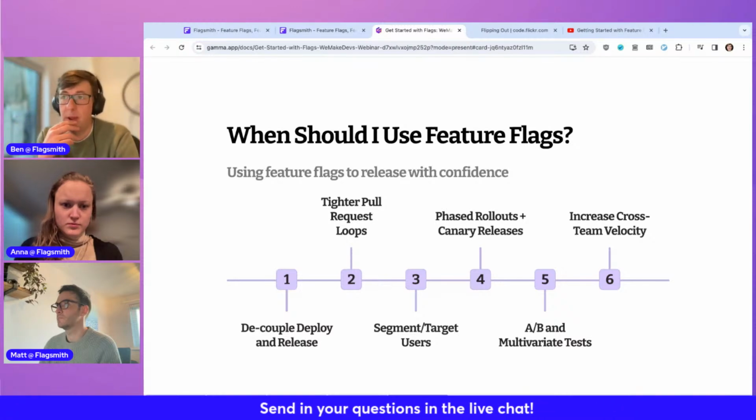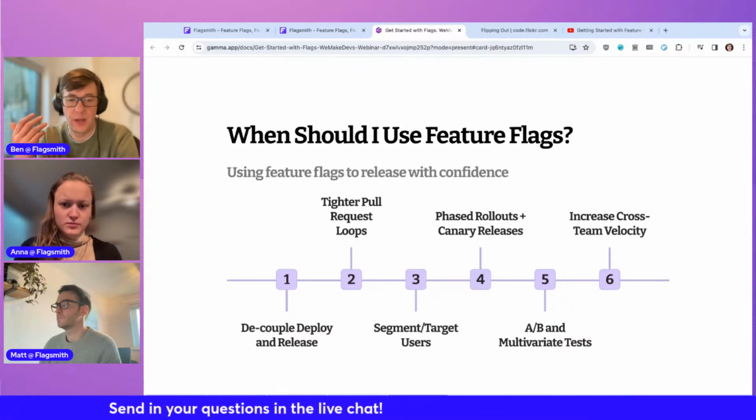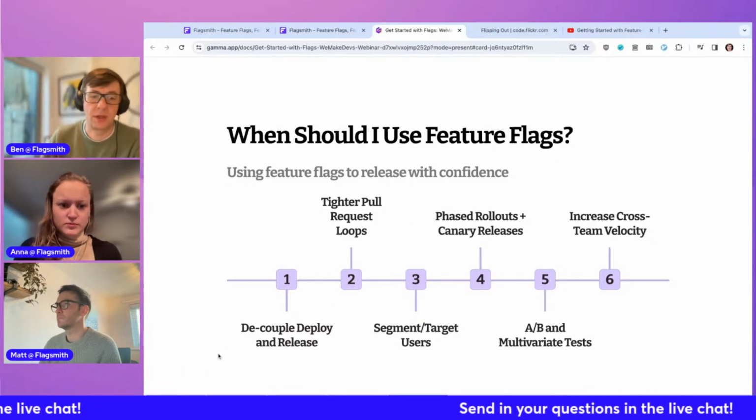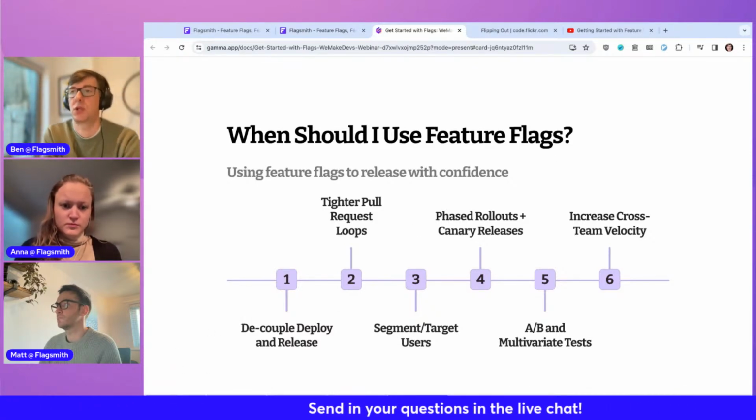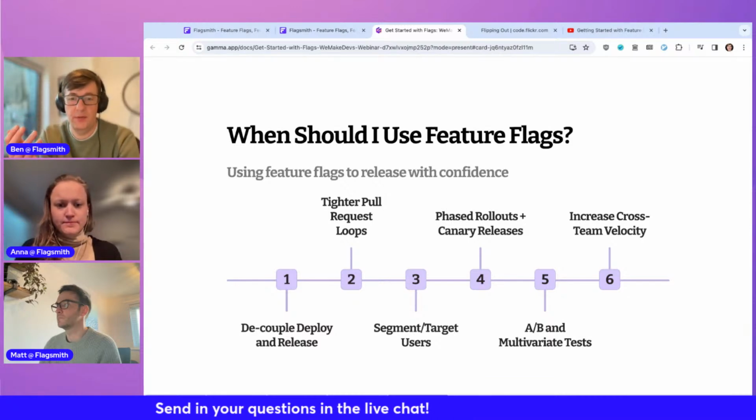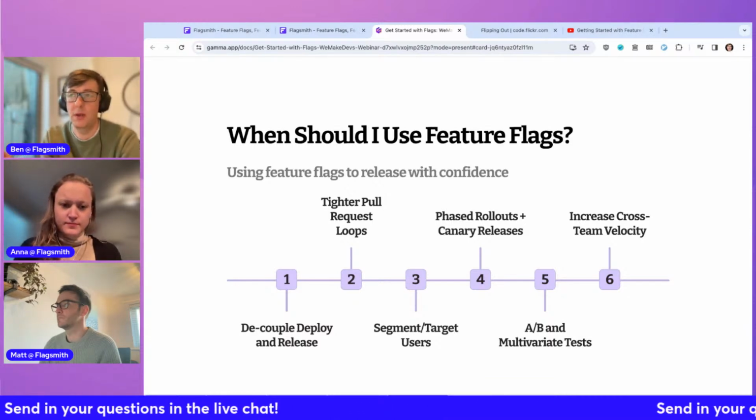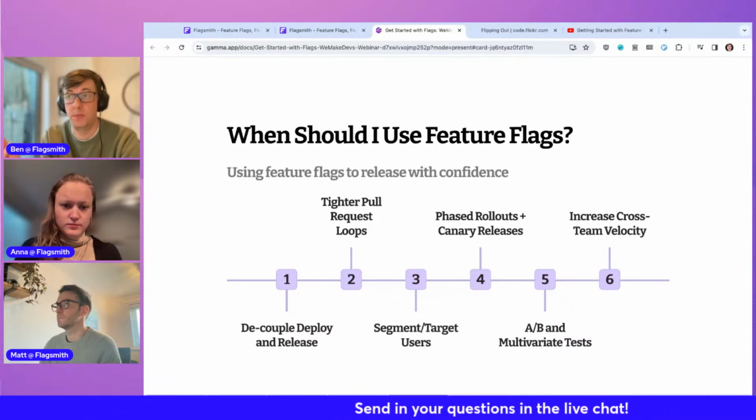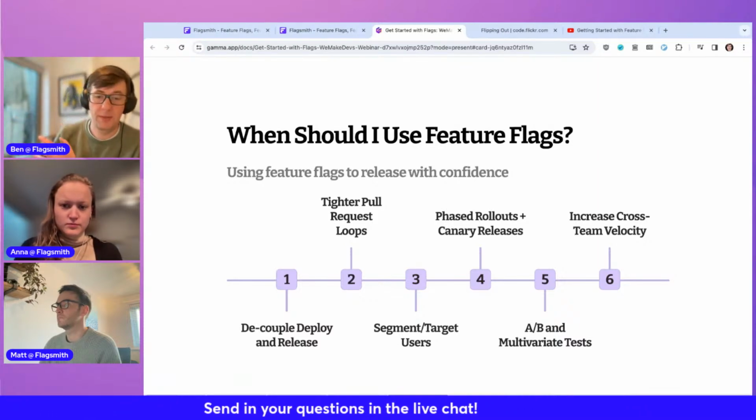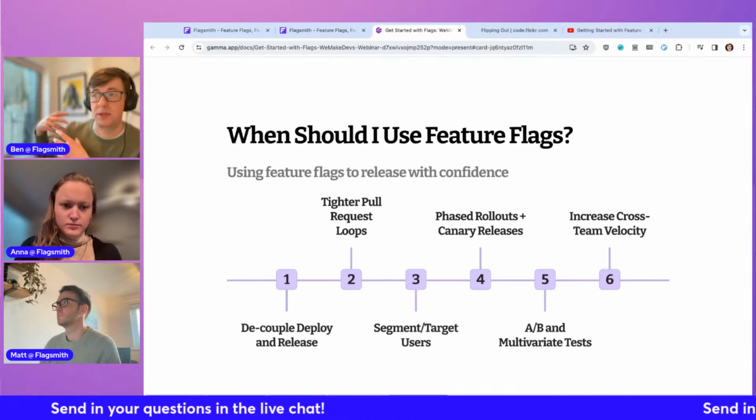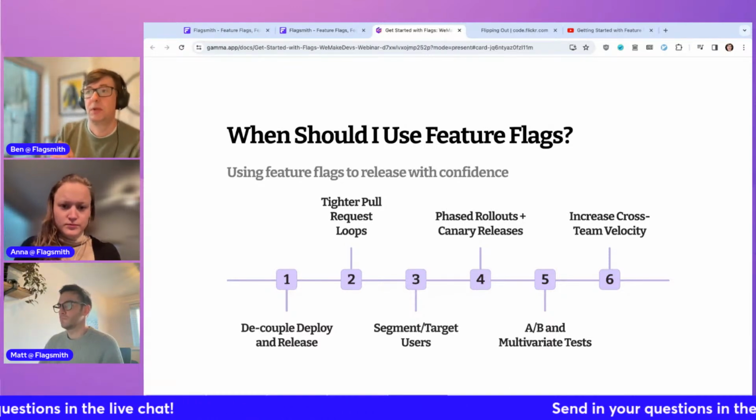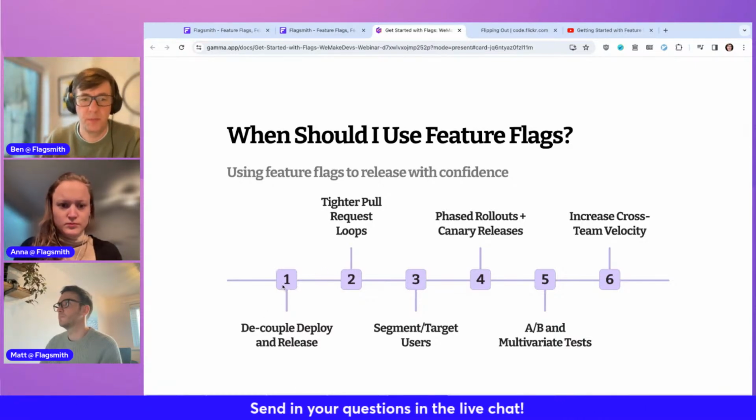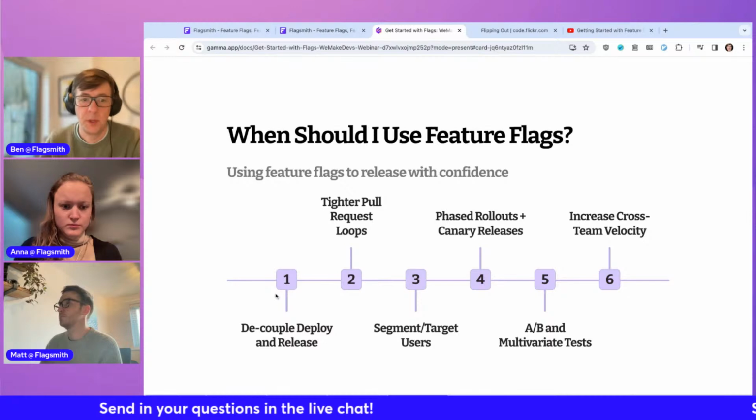So just to give you an idea of how you can use feature flags and what benefits they give you: like I said, you can decouple deploy and release. If you have a feature that you want to release at a certain point in time, you don't want to be dependent on the developers deploying the application, or maybe there's a part of your application that you just want to light up independent of that deployment. That's really their biggest benefit.